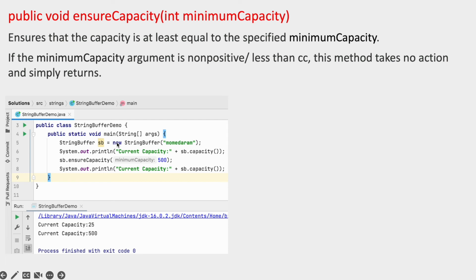StringBuffer sb is equal to new StringBuffer of momederam, and we are printing the current capacity. When you run this program, the current capacity is 25, and after that we are trying to increase the capacity to 500 characters. That means sb.ensureCapacity of 500. So when you run this, it gives current capacity is 500. If you want to change the capacity of the string buffer object, we use ensureCapacity.